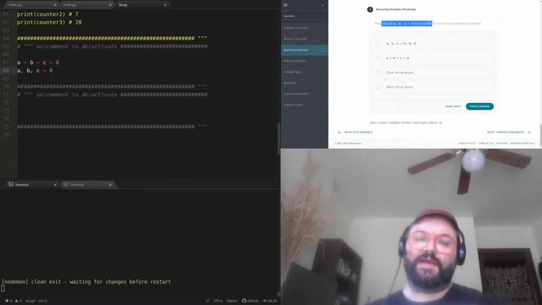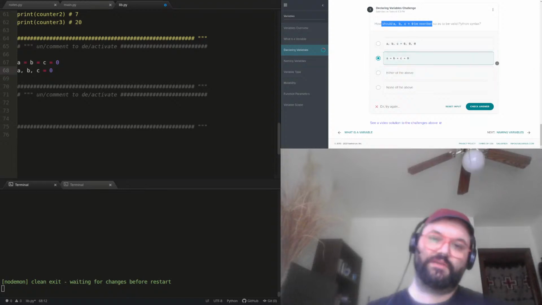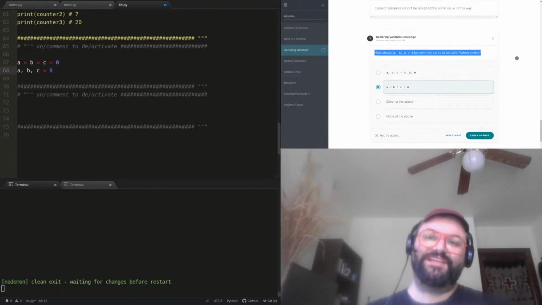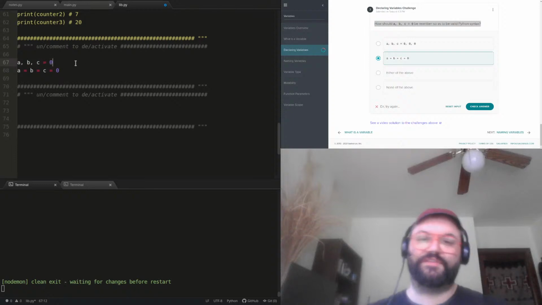Okay, how should A, comma B, comma C be rewritten? Well, I guess I spoiled that one. So that's A equals B equals C equals 0. It's interesting because my assumption was that this line of code looks like it's meant to be initializing all three of these to 0, and either of these lines will actually do that.